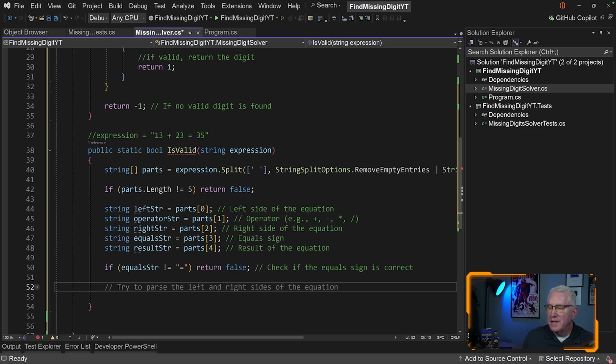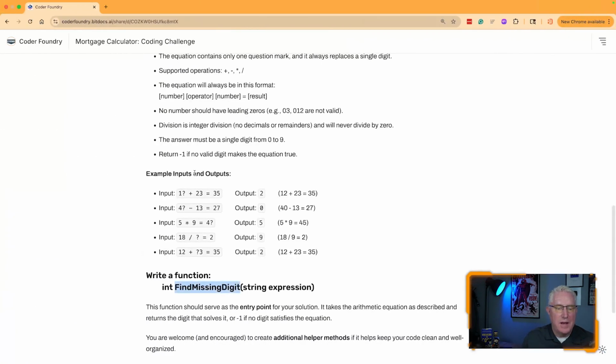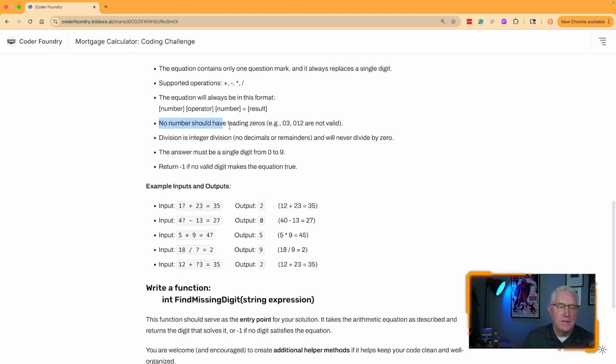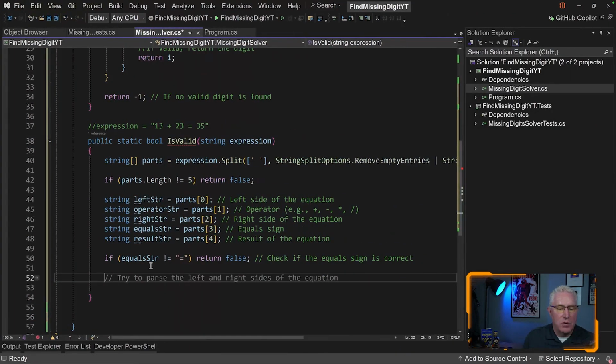The next thing that we can do is one of the problems that we had, if we go back and look in here, is leading zeros. And so you have to look at all of the valid problems or edge cases here, and they give it to us and say no number should have a leading zero, meaning 03 isn't valid. Okay, so we need to write a method to verify that our numbers are valid numbers according to the constraints we have.